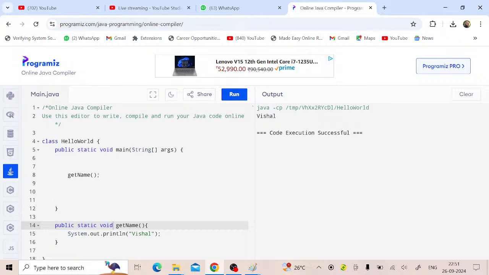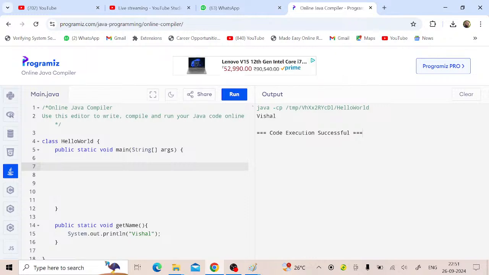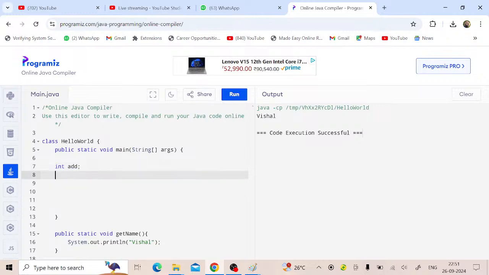See here, how do we differentiate all of these? Whenever we write a variable, it is written like this: int, for example, add. This is a variable. And how do we write a method? We write a method like this: get, name, and there should be a bracket, a curly bracket, like this.